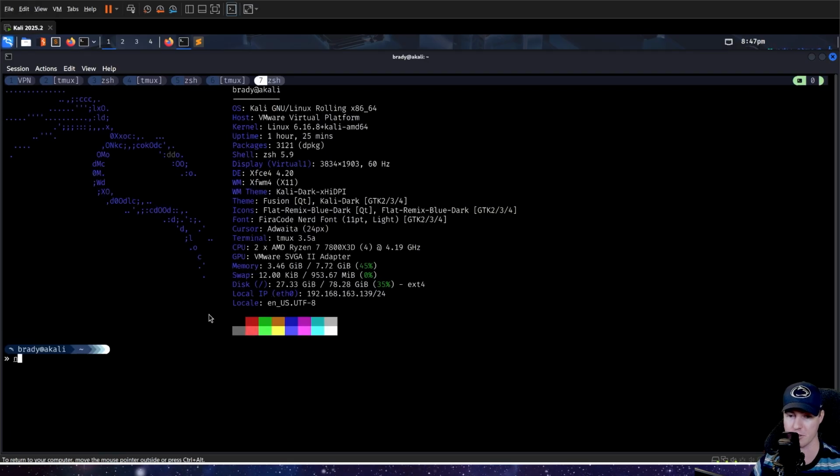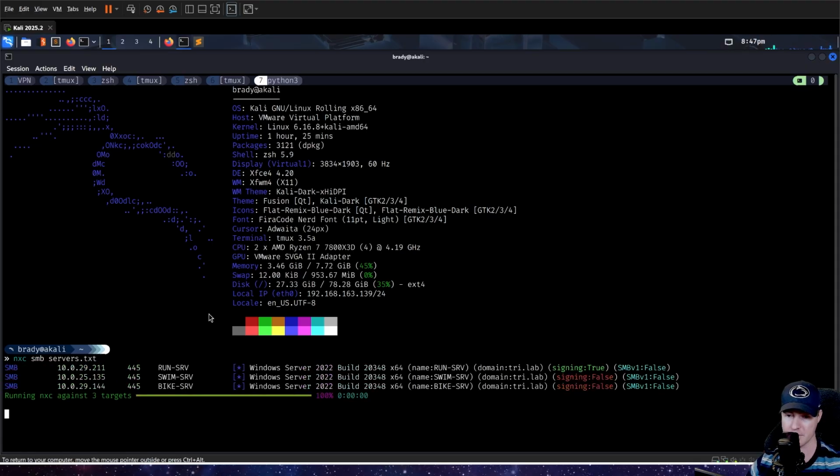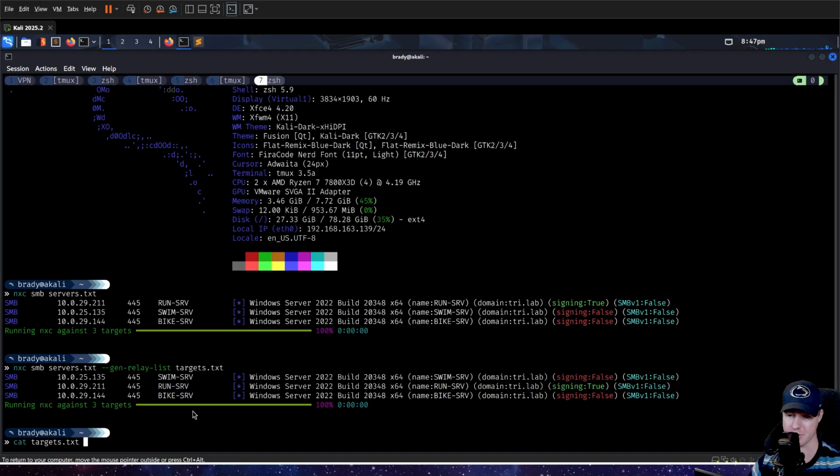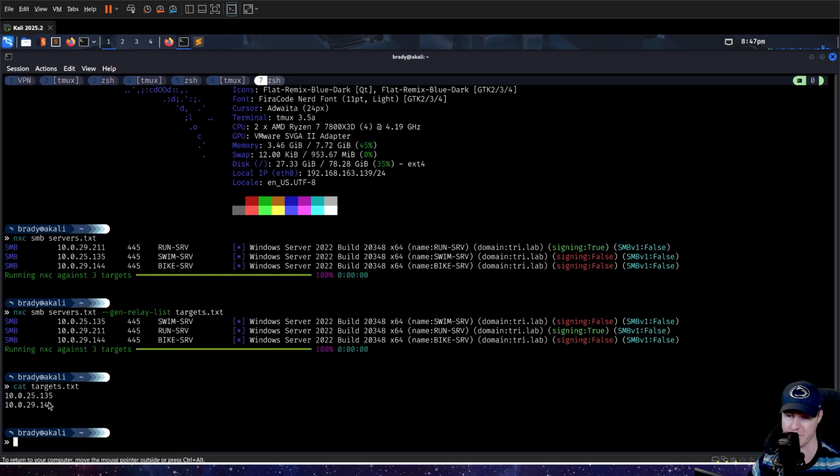So if we go back to our NXC SMB, we'll do servers.txt. If we run this, we can see here that SMB signing is disabled on both swim server and bike server. So what we can do is we can attempt an SMB relay attack. I'm going to use the gen relay list command here in netexec, and I'm going to call this file targets.txt, and it's going to run again. And then if we cat out targets.txt, you can see that we have both of the IP addresses here for both swim server and bike server.